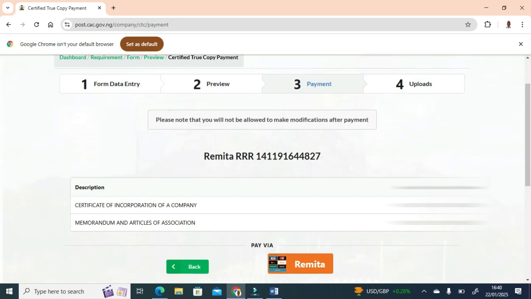So guys, after making payment, you have to hold on for a while for the system to validate your payment. When the system validates your payment, you will be directed back to the portal, the CAC page, where you have to upload relevant documents as per the CAC request. After uploading, you submit your application.